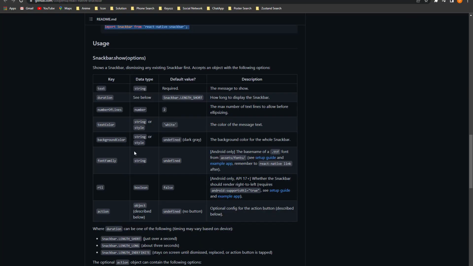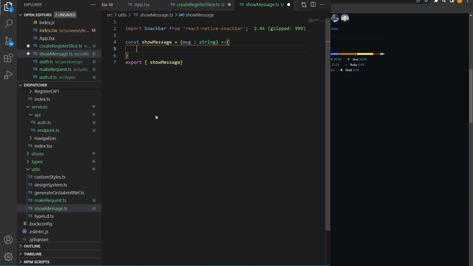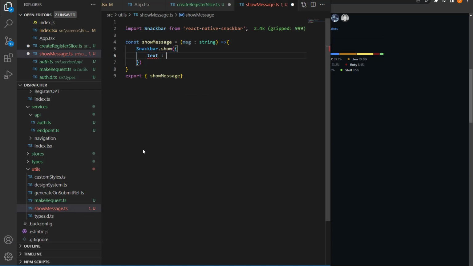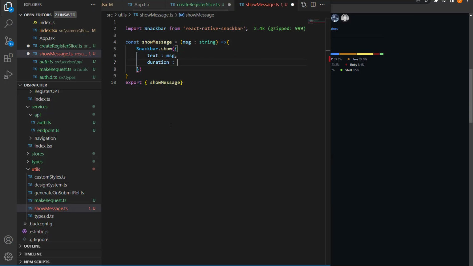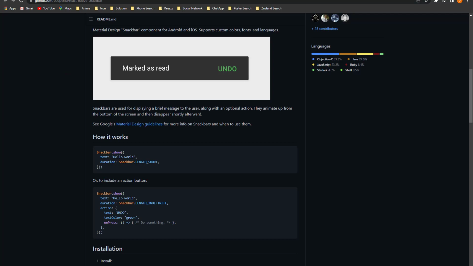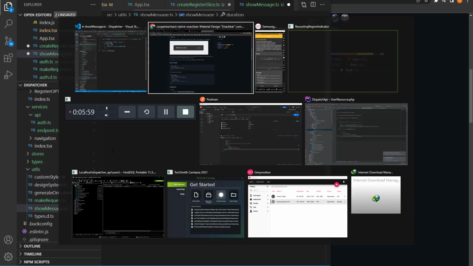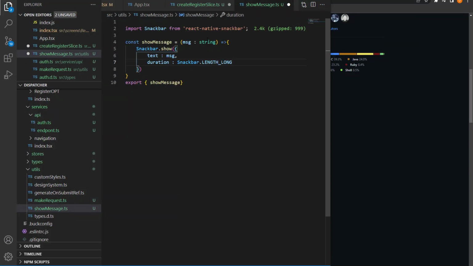So to show the snackbar, we're gonna find a snackbar. So the option with that text, MSC, and then our duration for the snackbar dot length long. This one you have the action, so I'm gonna pass the option here. Let's check this first.